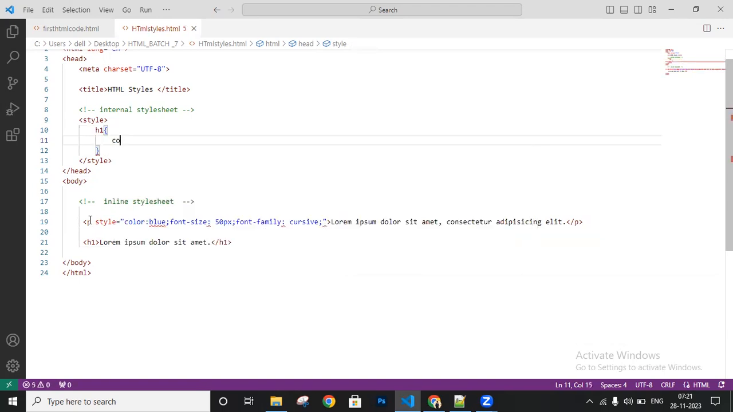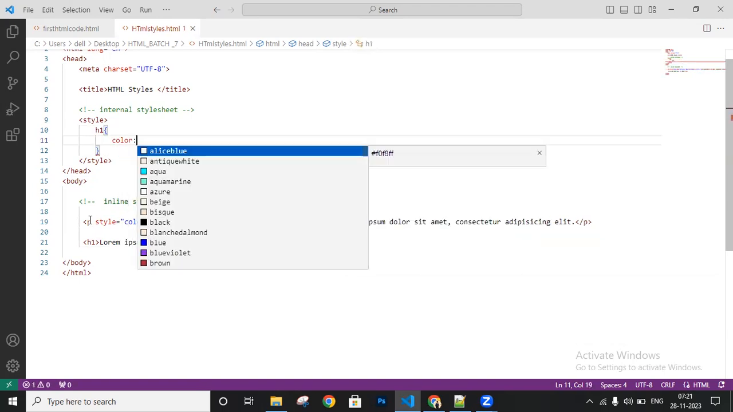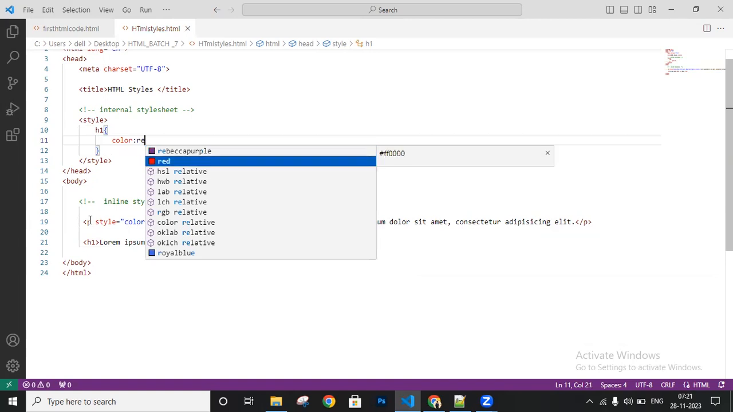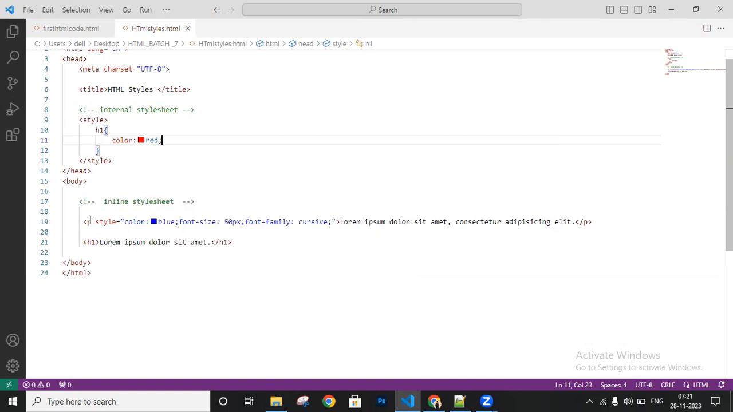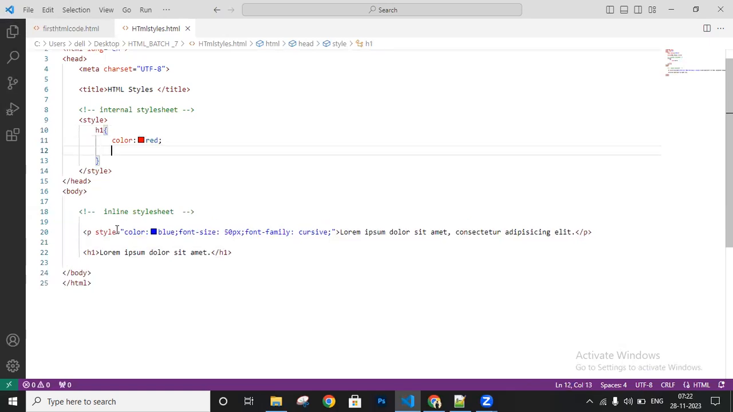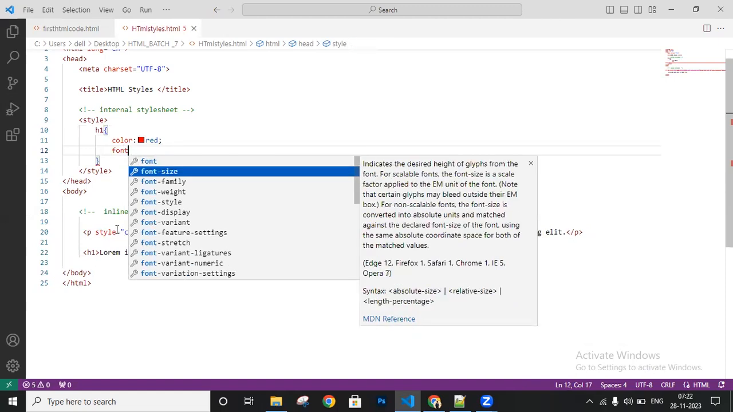Color red. Whereas inline style sheet is followed by the style and the double quotes on the inside of this property and value. So here there are no double quotes, we just write the style tag. For H1 I'm writing the property name and value followed by the semicolon. And next we will add one more property, font size.